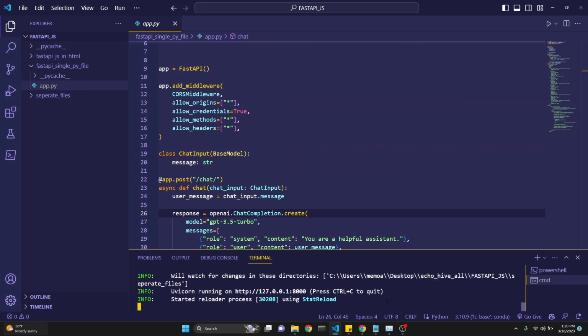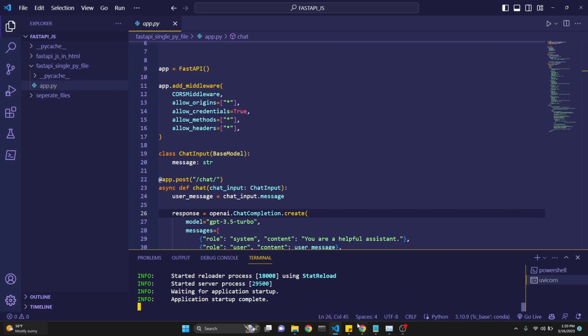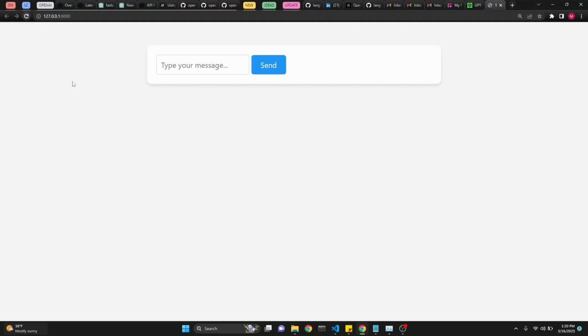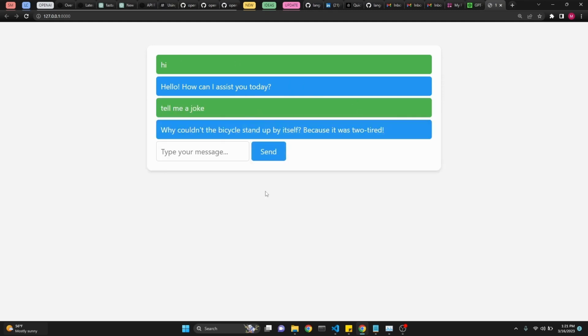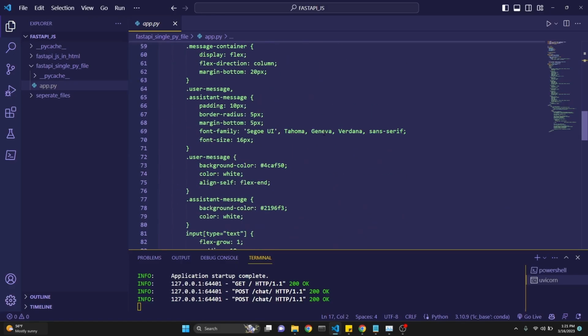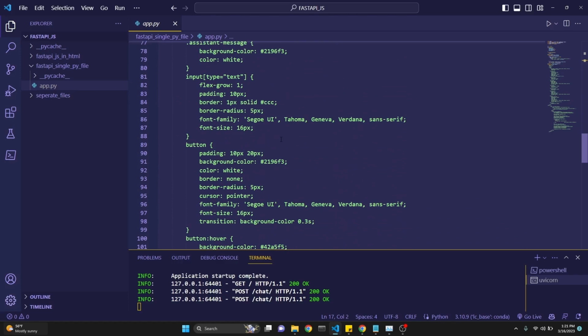I will run this using Uvicorn. Once it starts, it says application startup complete. We should be able to just refresh this, and this is our other chat interface. This one doesn't have memory. It takes a bit to reply. Tell me a joke, but it works very well. This is a different interface written in a single file by GPT-4.